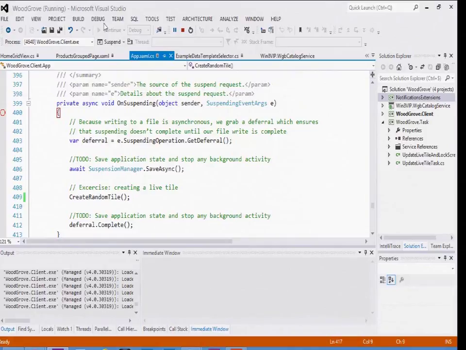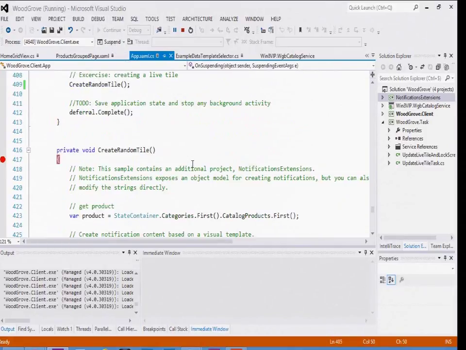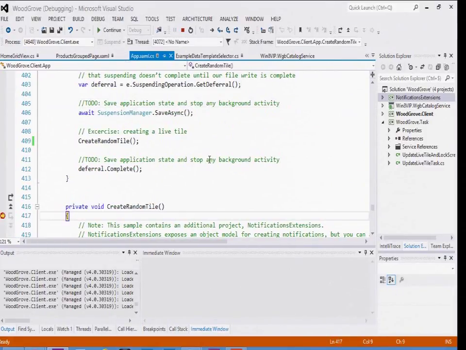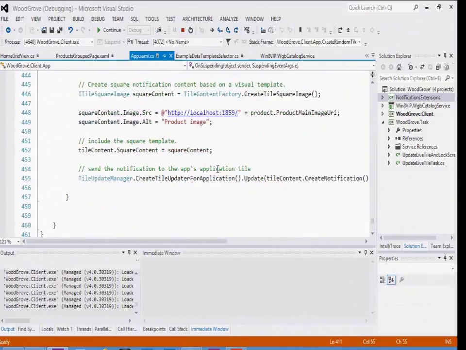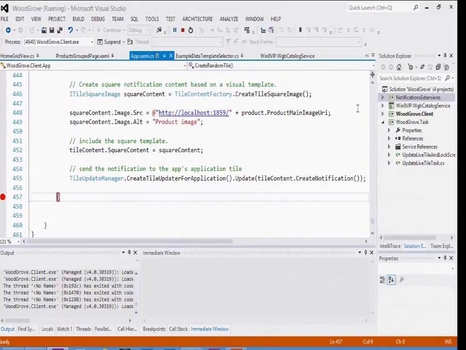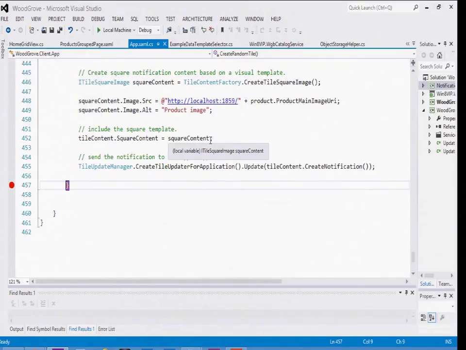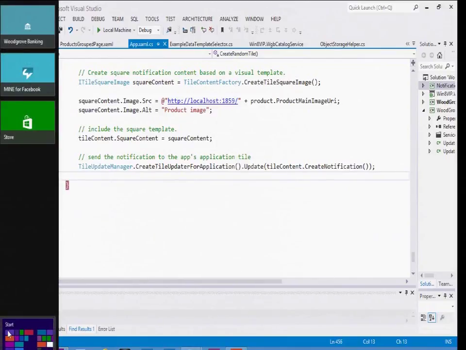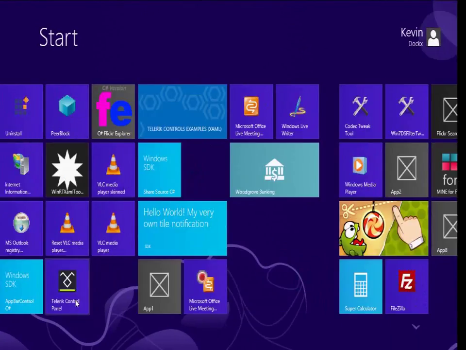Okay, now I'm going to suspend the app. I'm in create random tile, so let's just run through this. There we go, it should be done. Maybe I should just suspend and terminate. There we go. And now let's see if that actually worked.